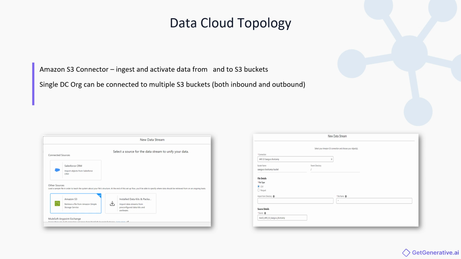Your single Data Cloud can be connected to multiple S3 buckets, both inbound and outbound, and the vice versa is true as well, because an S3 bucket is just a bucket. It can be utilized by any number of Data Clouds to ingest the data from Amazon and send the data back. So again, it's both ways, one-to-one, one-to-n, n-to-one.